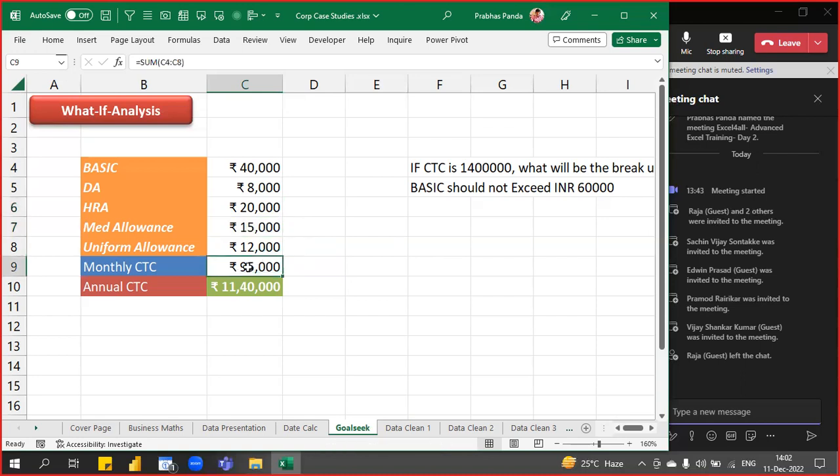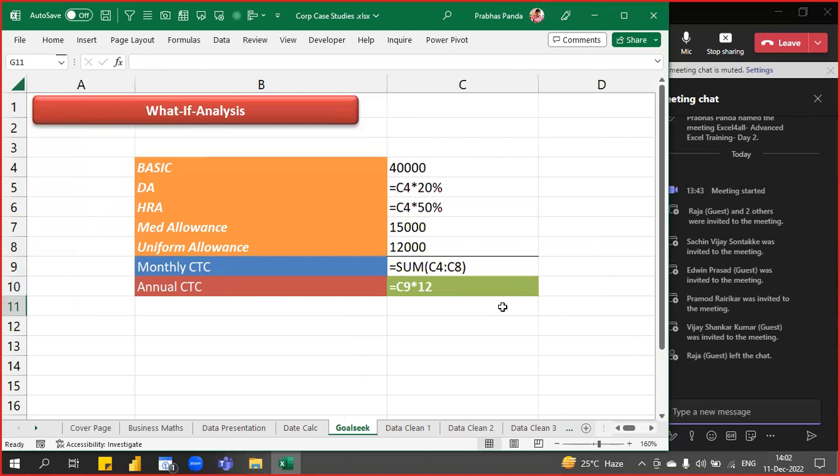Now, monthly CTC is nothing but the summation of all these above values, again formula driven. Annual CTC is nothing but monthly CTC multiplied by 12. A simple, basic, formula-driven data set we have got over here. I believe everything is clear. Any doubt, any queries in the data set or in any formula? If it is clear, please drop me a message, Y for yes, as we started communicating on day one.